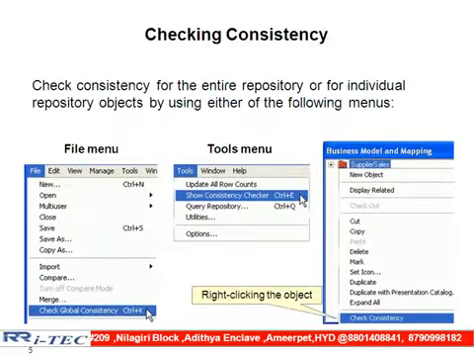How we can do that consistency check: there are a number of ways. You can go to the File menu, where I have an option called Check Global Consistency. The second option is the Tools menu, where I also have an option called Show Consistency Checker.